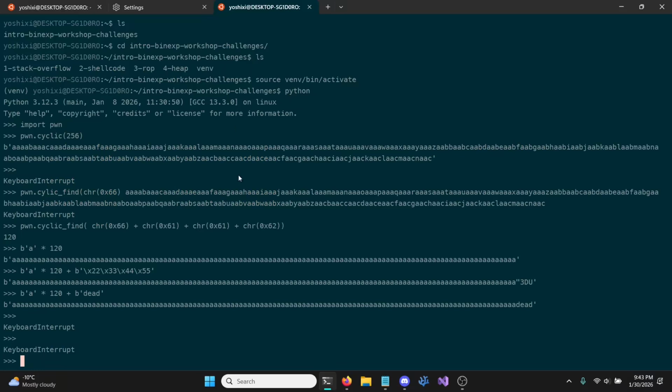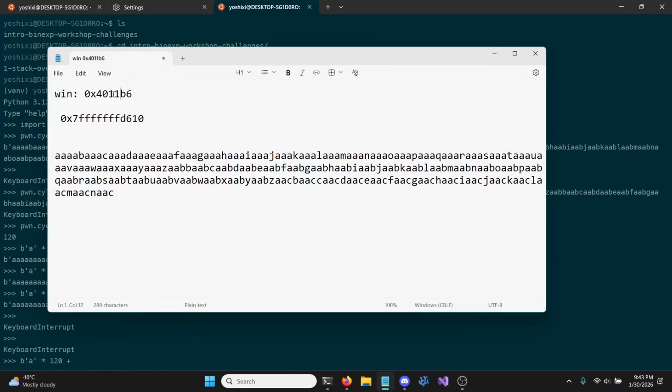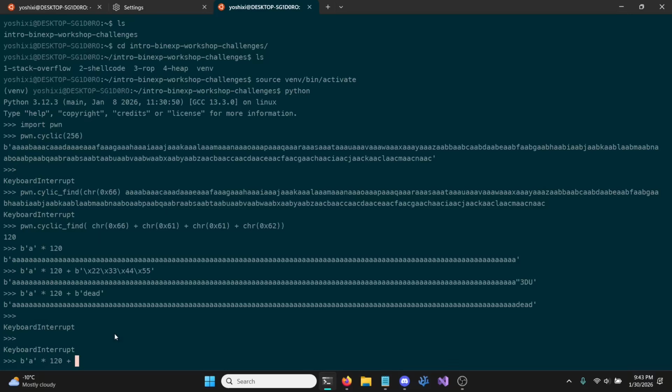Okay, so we want to instead replace this value at the end. We want to replace it with the win function, because this is the address of the win function. So you want the return value at the end to be the win function, so that when return returns, it's going to go to this value instead. So if I try to do that, which would be, do I have pwn? Yes, I do have pwn.